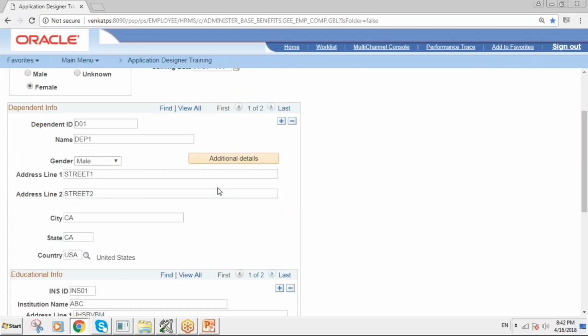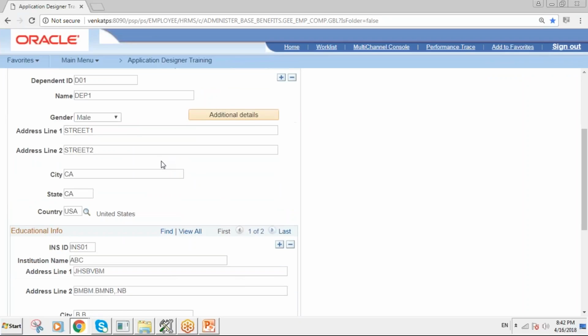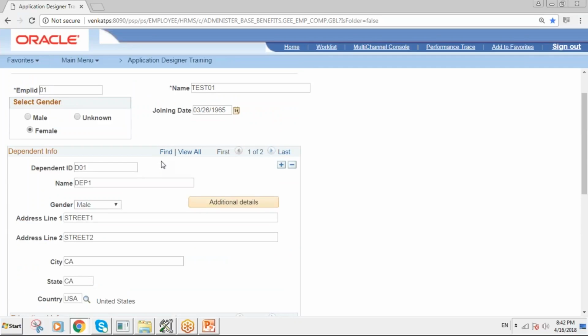Now, what are you saying to the system? Dependent gender equals false. Which dependent? The system is asking a question. Which dependent? Why? Because you have two dependents. You have to tell the system clearly: for all the dependents, hide the gender? No. For a series of dependents, hide the gender? No. For a particular dependent, hide the gender.